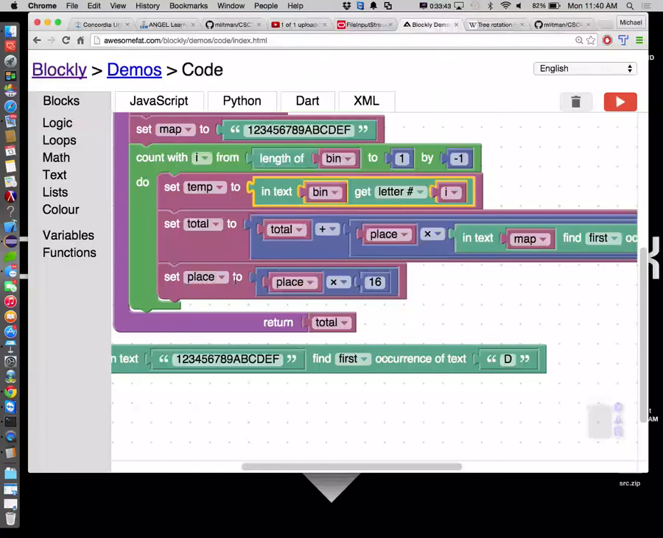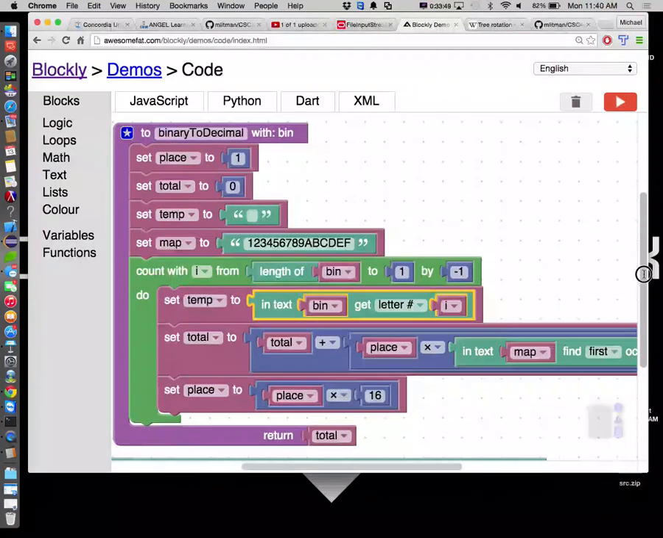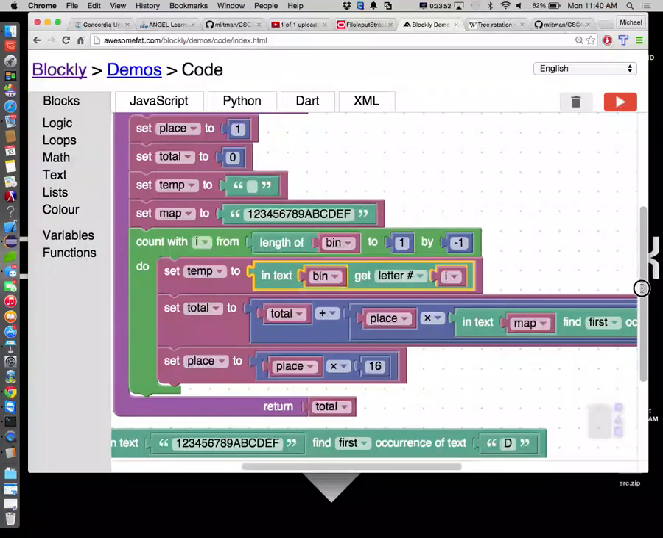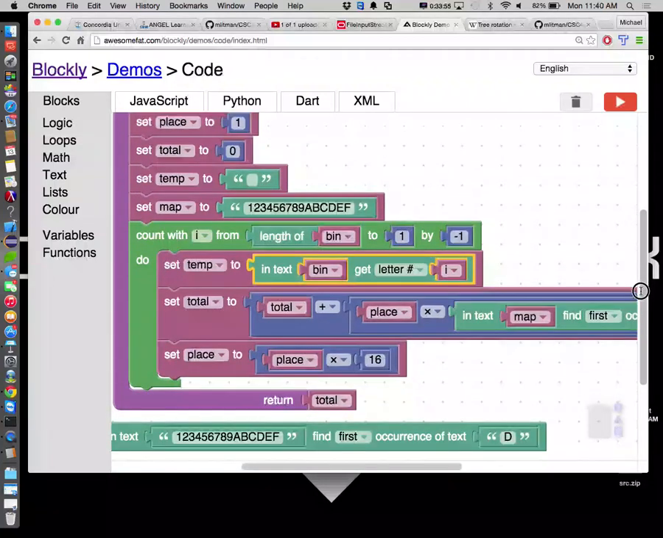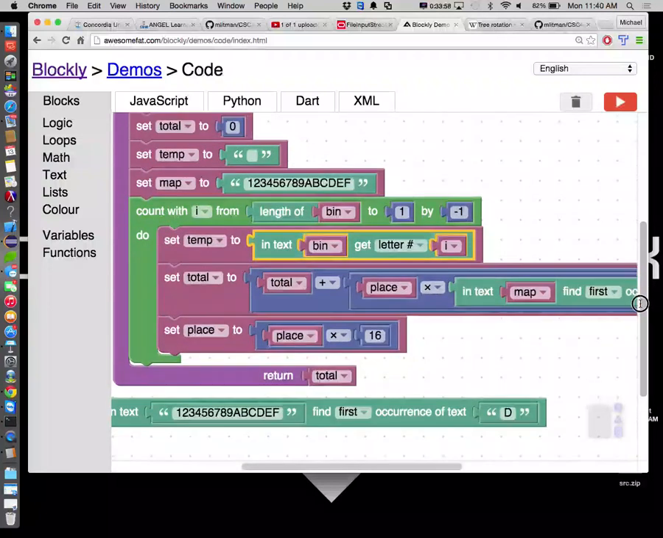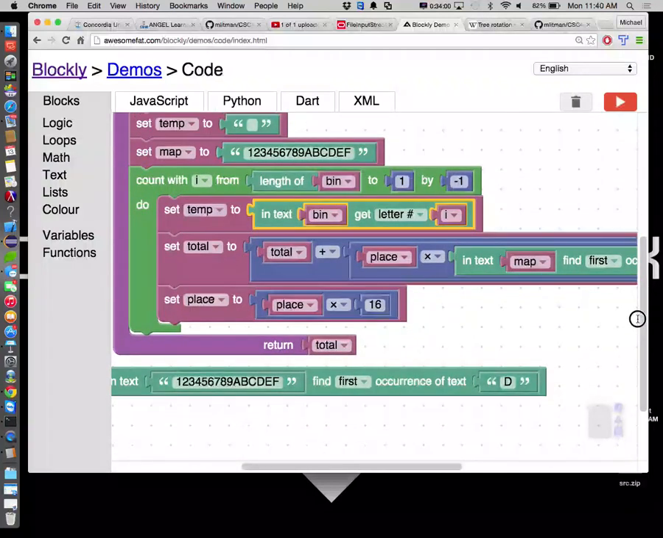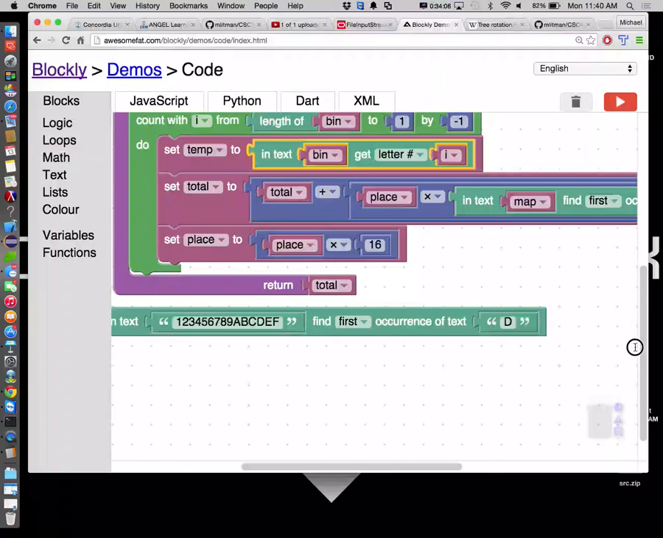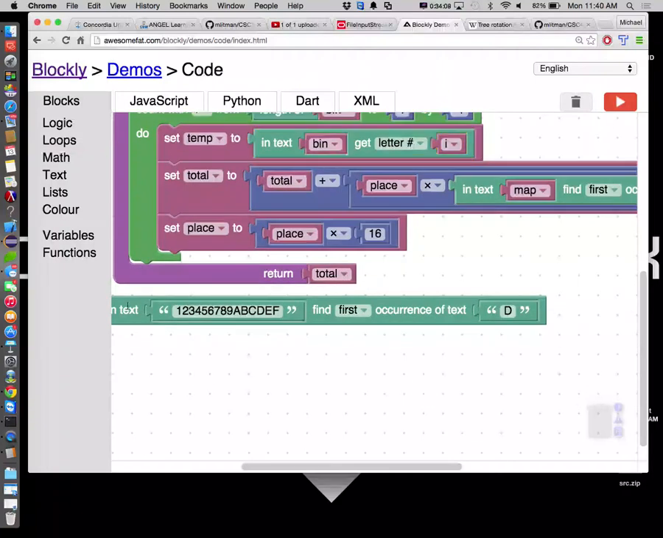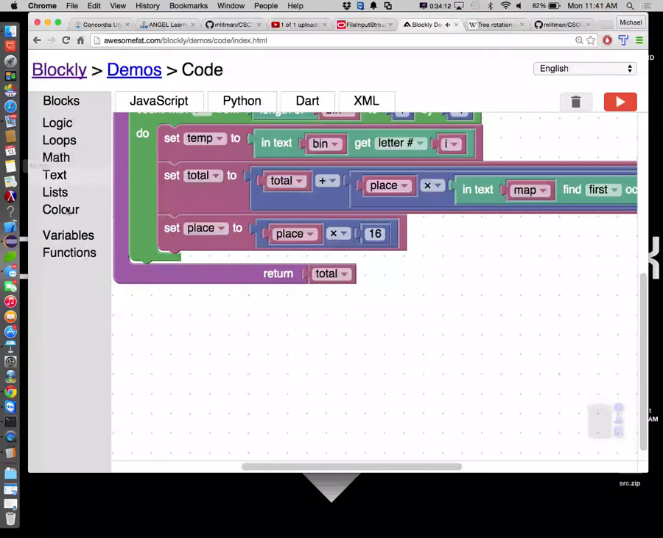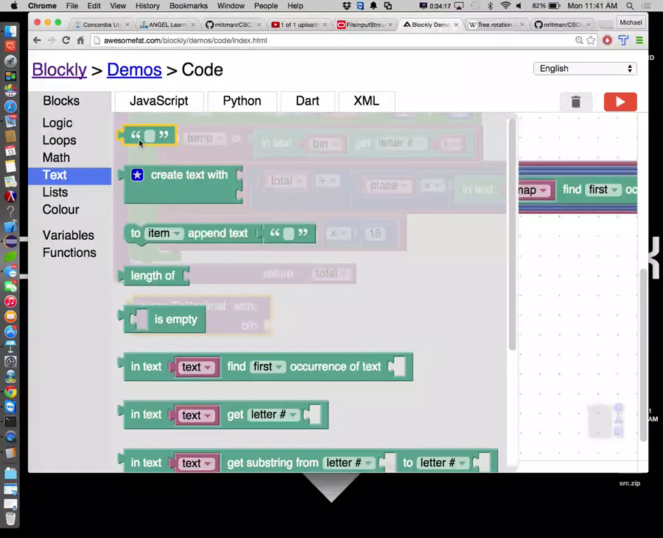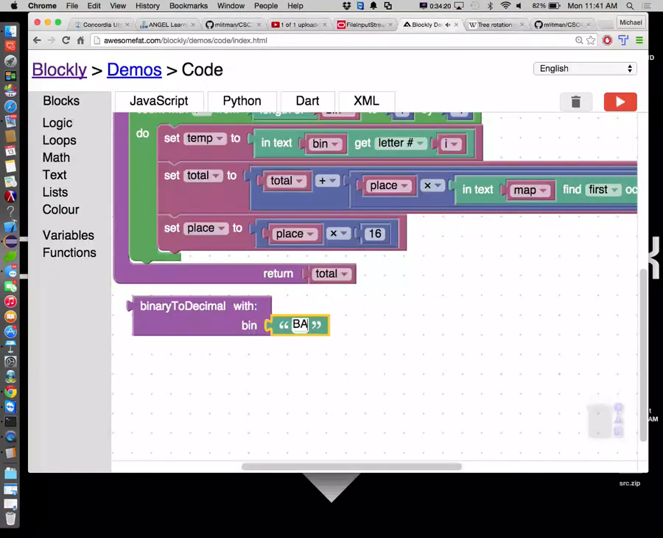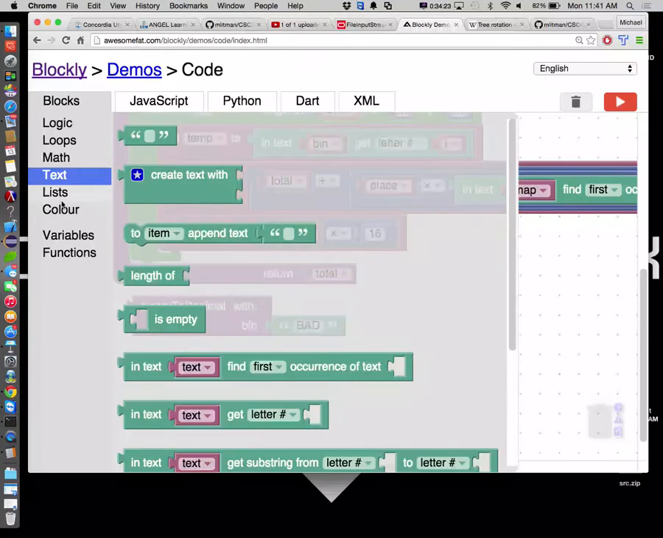I'm multiplying by 16. Place is 1, total is 0, temp is nothing to begin with, map is A, B, C, D, E, F. That's correct. Count through all the characters. Set temp equal to the current character. Set total equal to that. Set place equal to that. Okay, well, that looks all fine. Which means now I should be able to call binary to decimal, passing it the text BAD, and then print that.